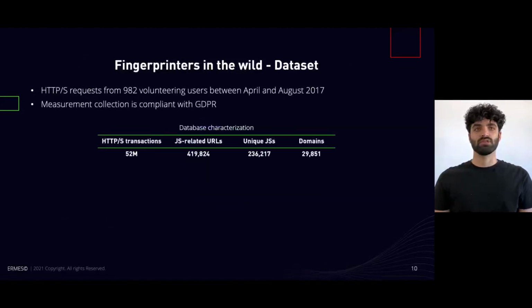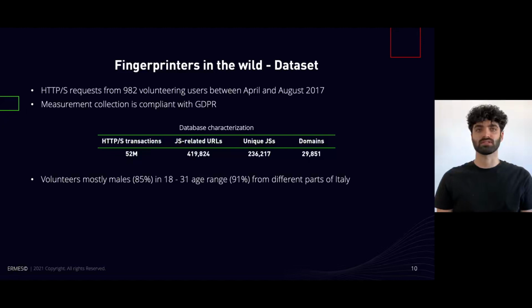We then proceeded with the characterization of fingerprinters in the wild. We obtained a dataset containing 52 million HTTPS transactions from 982 volunteering users between April and August 2017. This database ended up containing about 400,000 URLs referencing JavaScript files, which once downloaded resulted in about 236,000 unique JavaScript files. Volunteers have mostly been males in the 18 to 31 age range, coming from different parts of Italy.